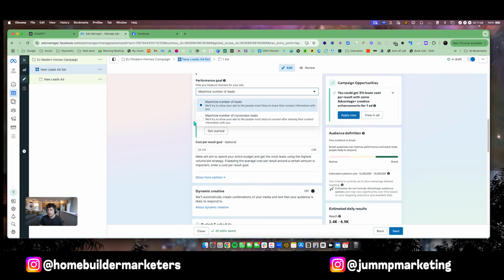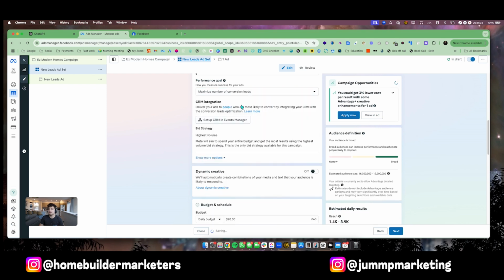This is where we can set the performance goal to maximum number of leads or the maximum number of conversion leads. So this is, obviously, read these little descriptions. We'll try to show your ad to the most amount of people likely to share their contact information with you, or we'll try and show your ad to the people most likely to convert after sharing their contact information with you. You're always going to want to click on maximize number of conversion leads because we want these people to buy, right? So you got to set that up.